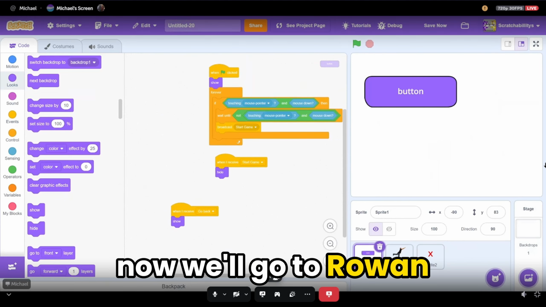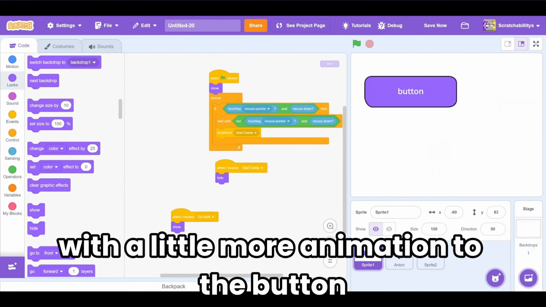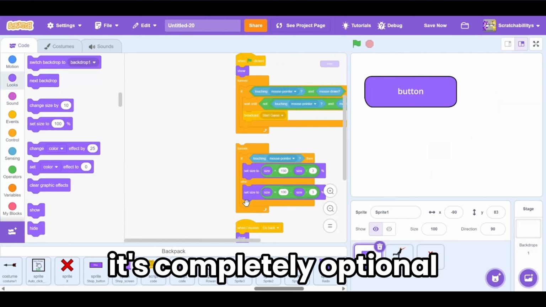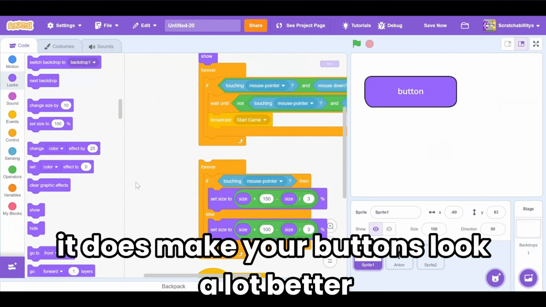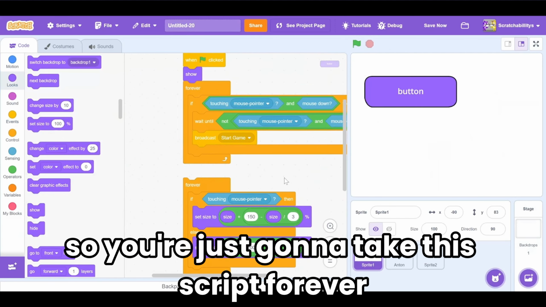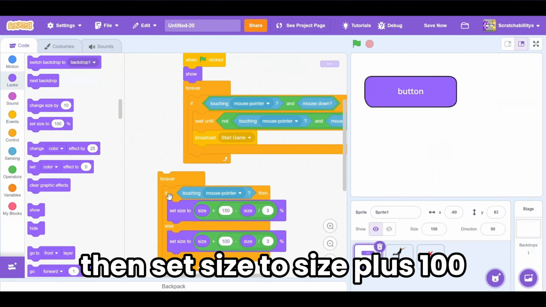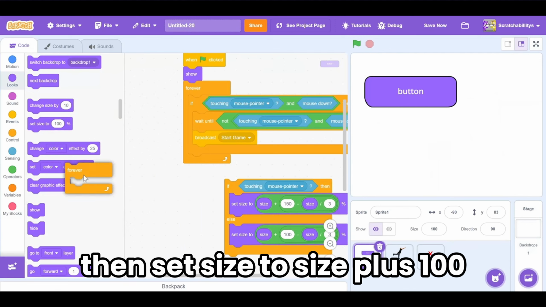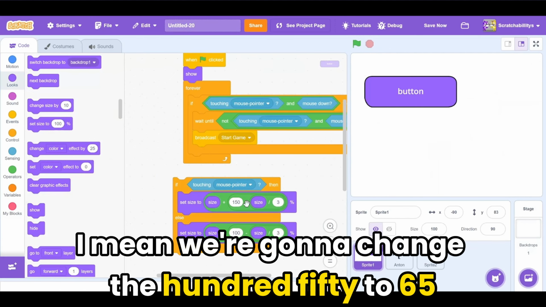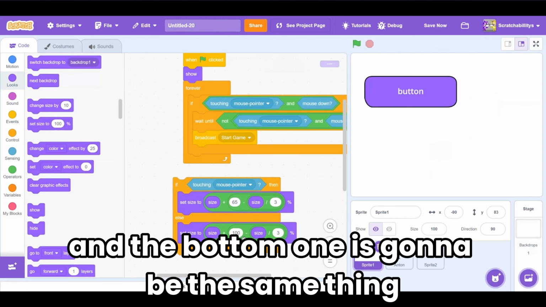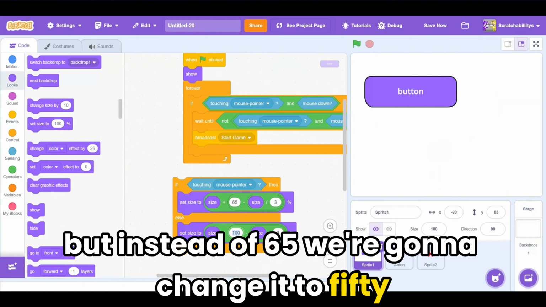Now, we'll go to Rowan with a little more animation to the button. So this step is not necessary, it's completely optional. It does make your buttons look a lot better. So you're just gonna take this script: forever, if touching mouse pointer, then set size to size plus 100. We're gonna change the 150 to 65, and then 65 minus size divided by 3. And the bottom one is gonna be the same thing, but instead of 65, we're gonna change it to 50.